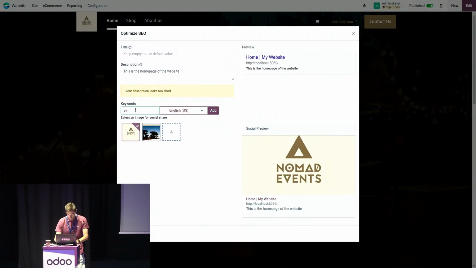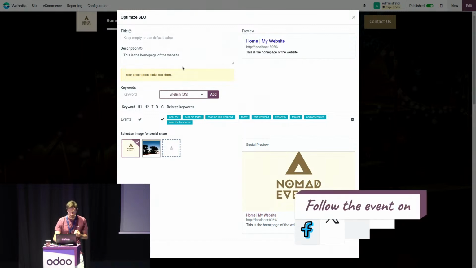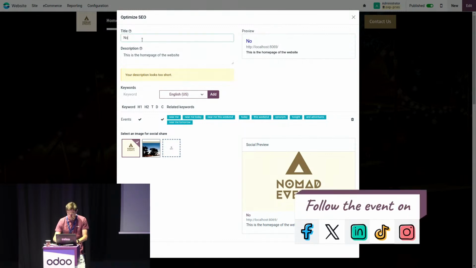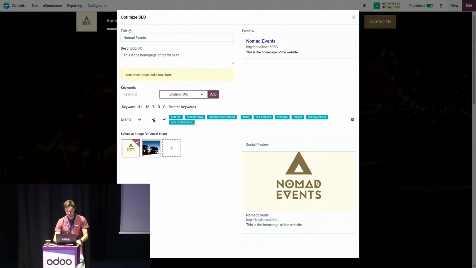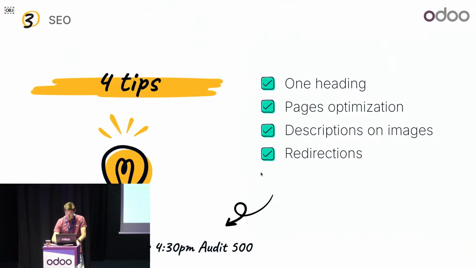So let's say the word event makes sense to me here. With this tool, Odoo tells me the word event is in your heading and it's in your content. So this is just a tool to check if your keywords are in your content. If I rename my title now to Nomad Events, it appears as being in my title. You have to do it for each page.